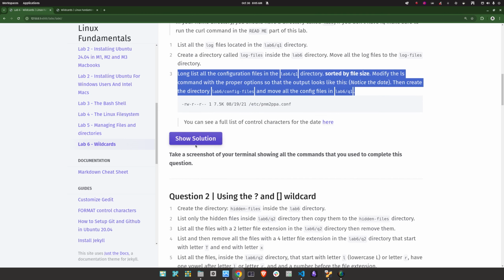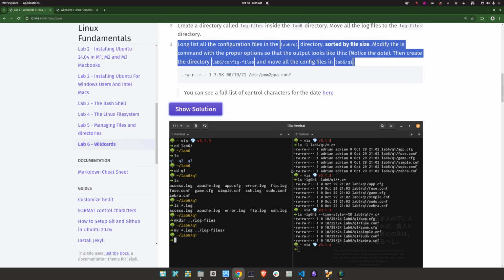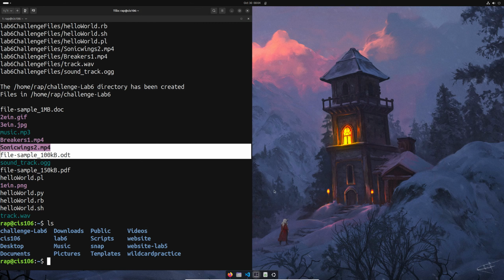Number 3 here, if you click on show solution, is referring to this command over here. And you can see how I arrived to the question slowly. So I am going to do number 3 so that I can show you how to work this out.